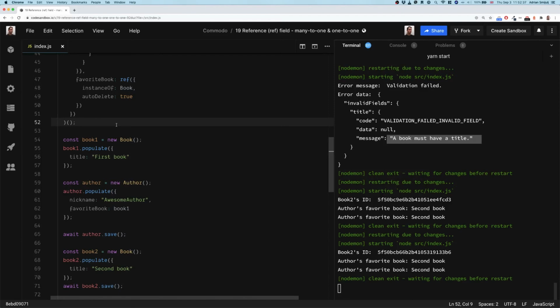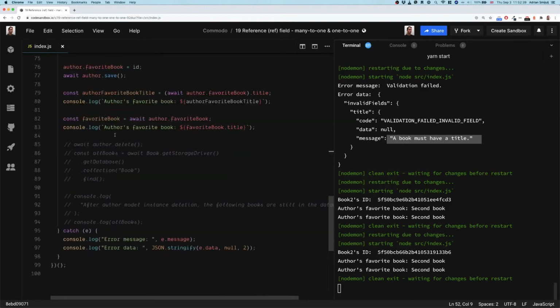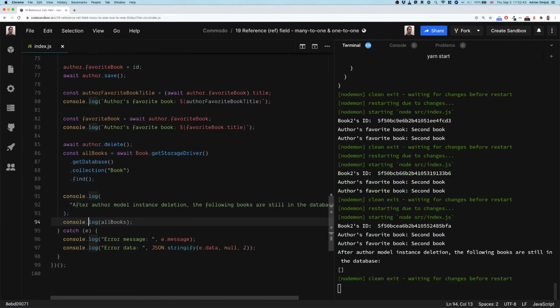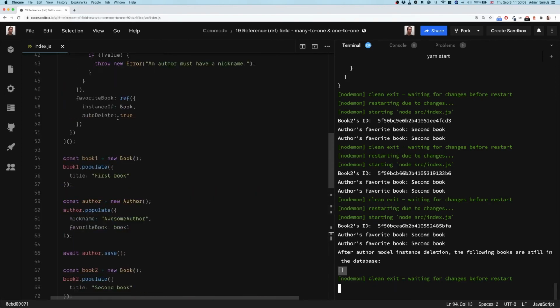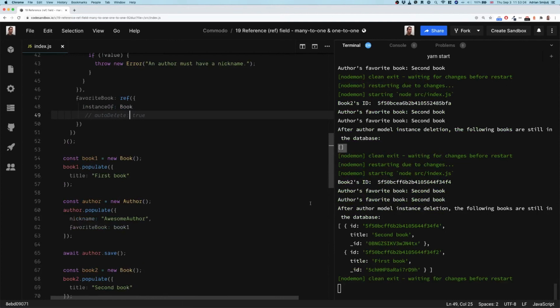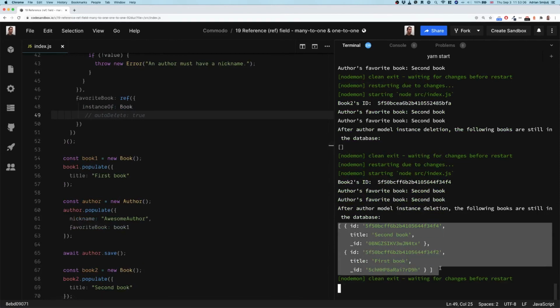Let's quickly see this in action. So here we're going to delete the author model. After doing that, by doing a direct find on the book collection, we should not have any entries in it because of the auto-delete equals true that we just applied. Note that both book database entries are missing because the book 1 was deleted once we assigned the book 2, and book 2 was deleted once we've deleted the base author model instance. And if we would undo this auto-delete equals true field argument, we would see that both book entries would still exist in the database.